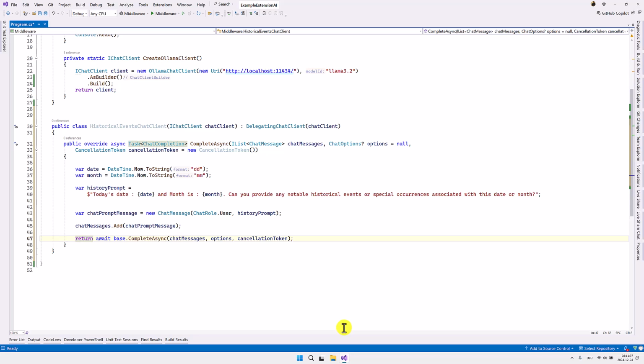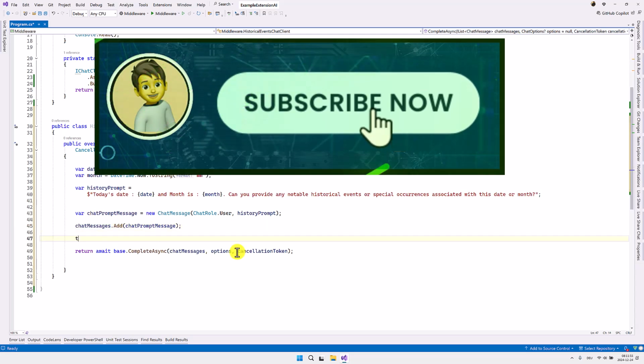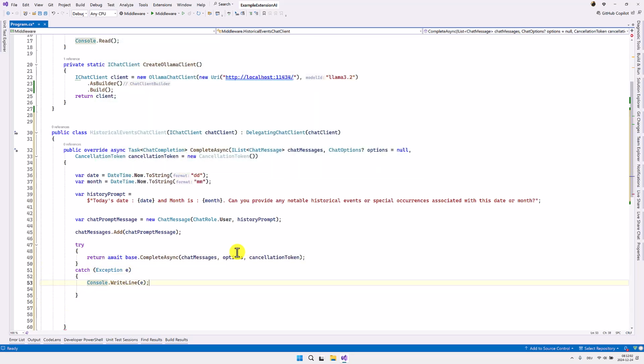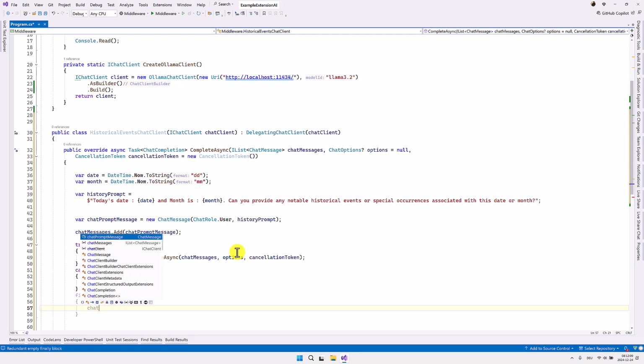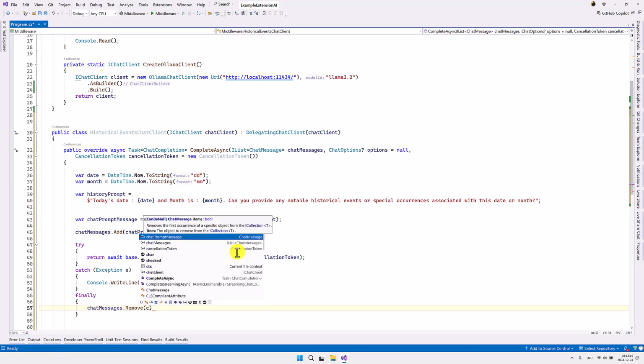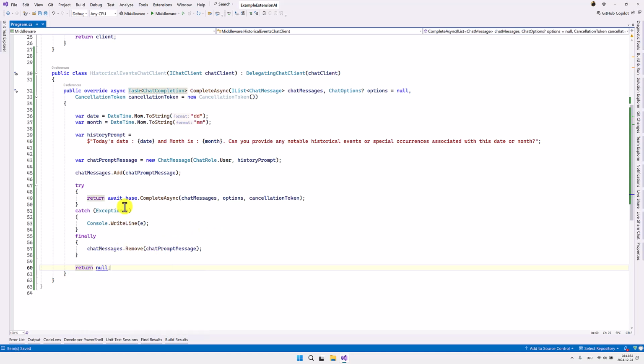Next, an important step: once it gets processed, we have to remove our prompt from the chat messages. Otherwise, every time it's added, it gets duplicated. So once it's processed, we have to remove it from the chat messages. For that, I'm just going to add a try-catch. In the try block, I add this one. In the catch block, I just remove the throw, and here I add the finally block. In the finally block, we just remove the chat prompt from the chat messages, with chatMessages.Remove, and here we pass chatPromptMessage. That's it. So here just return null. So our middleware class is ready.